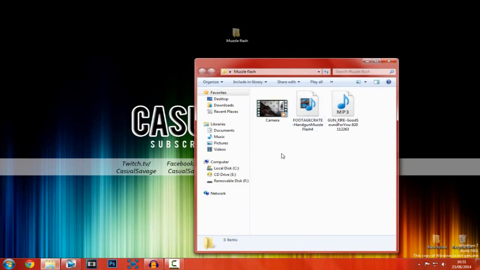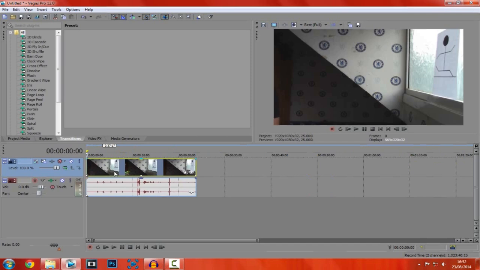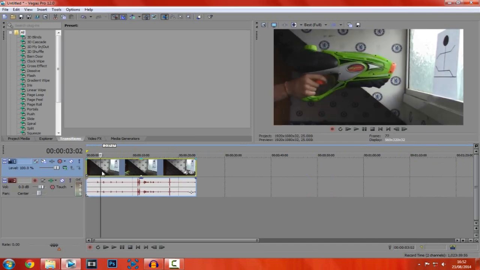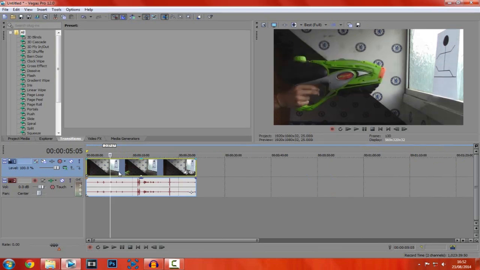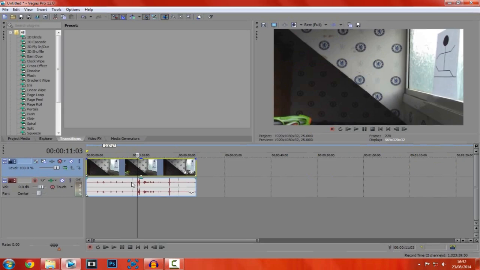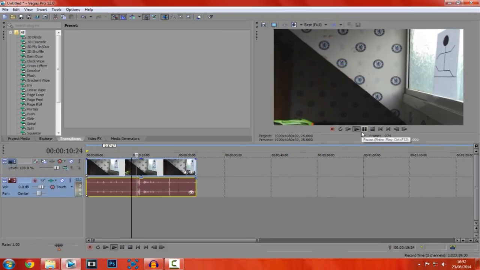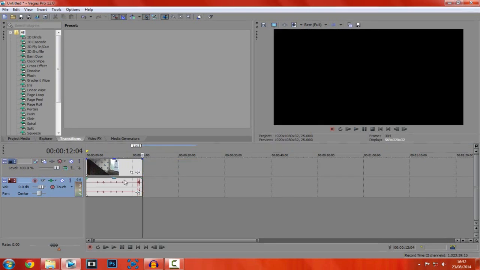So you will need three things: the actual gun muzzle flash, and a gunshot, and of course the footage you're going to be shooting with. So let's get into it. I've shortened my clip down to where I actually want it to, and you can see I do use a water gun in this, and I do apply a recoil in this, but I've actually done too much, but that does not matter. That's when I stop, so I'm just going to stop that there.